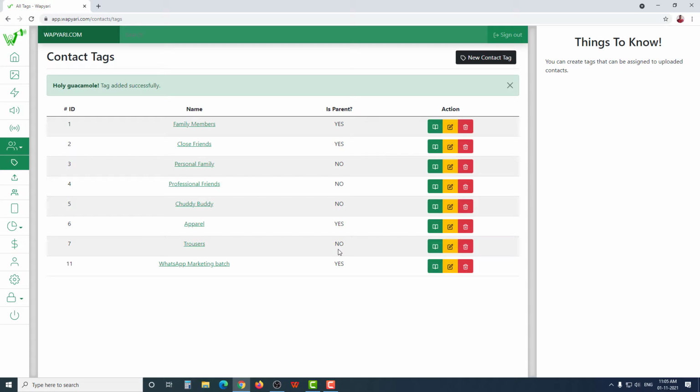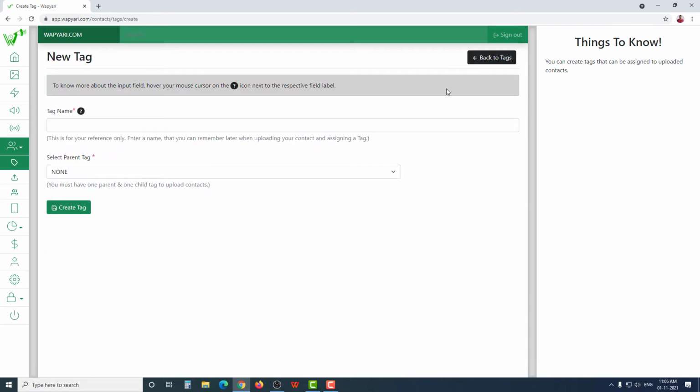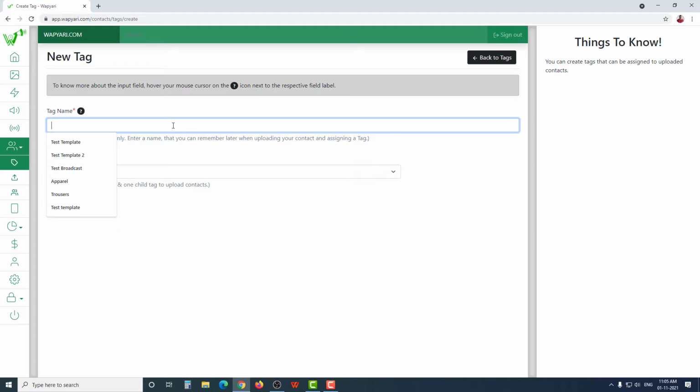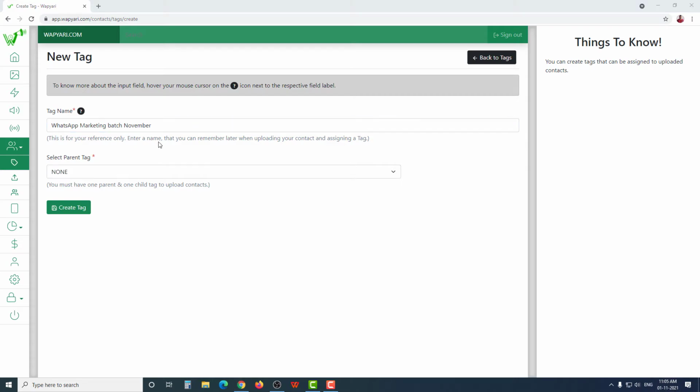Okay, so let's create another tag and give it a name, WhatsApp marketing batch. Let's say this is November. And let me select the parent tag, WhatsApp marketing batch, and let's create the tag.